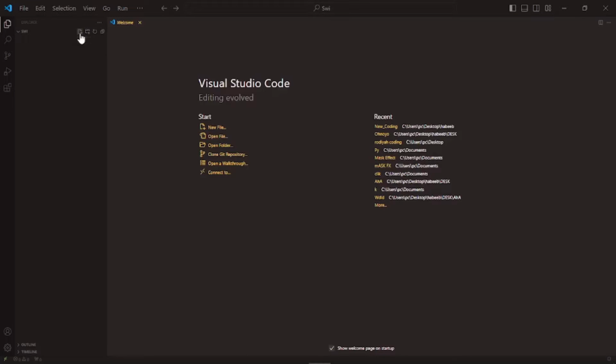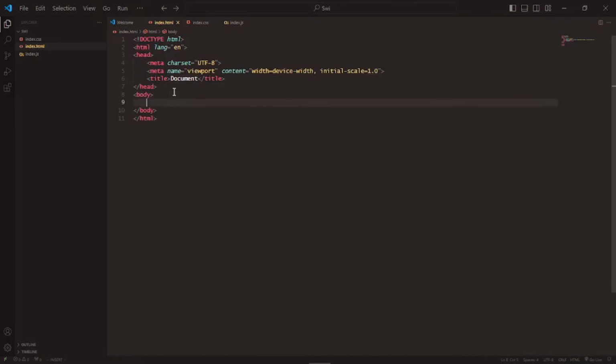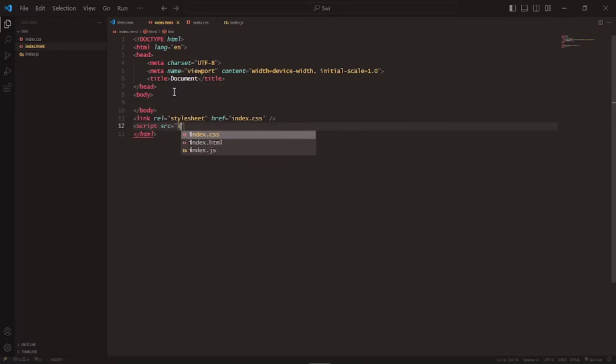So we're going to create a new file called index.html, index.css, and index.js. I'm going to write HTML5. Then I'm going to write link rel equals stylesheet, href equals index.css, script source equals index.js, and the closing script.